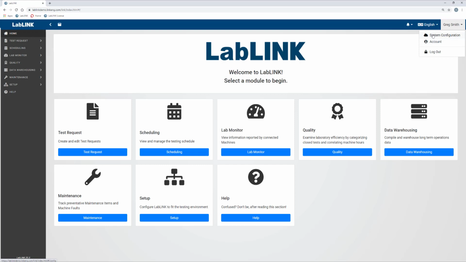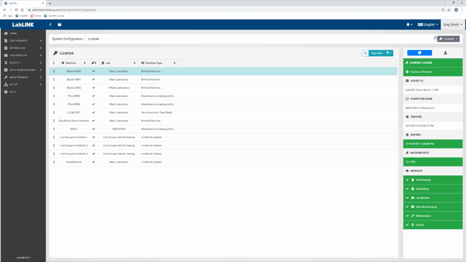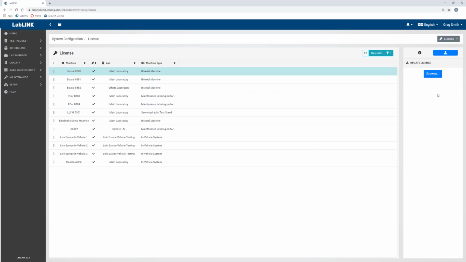But something that is unique for a system administrator is this system configuration in the drop down that we see here. And if we click on this, we're going to have a number of items available to us as a system administrator that are not available to other user roles. So the first one that we see by default here would be our LabLINK license. So when we get to the point of the license needing to be renewed, that can be done using this update license here. Very easy thing to do. Takes just a couple of minutes to execute.